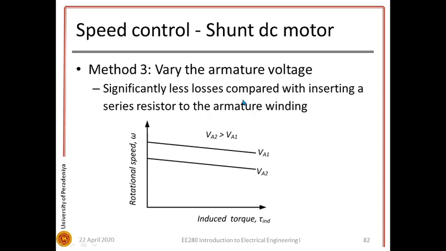So you could see we discussed three methods for speed control of the shunt DC motor. First one is changing the field resistance. Second one is changing the armature resistance, and finally we discussed varying the armature voltage.